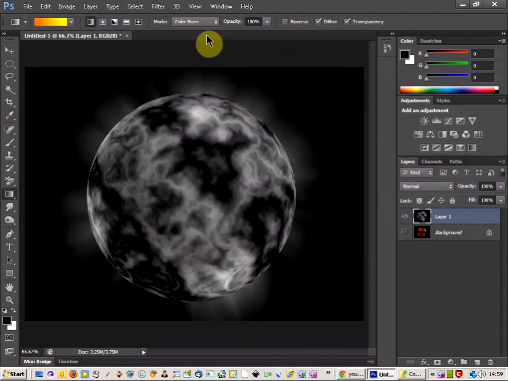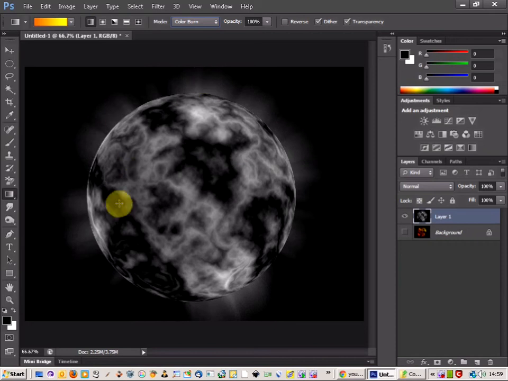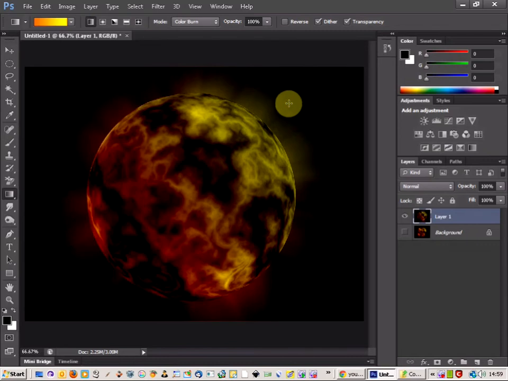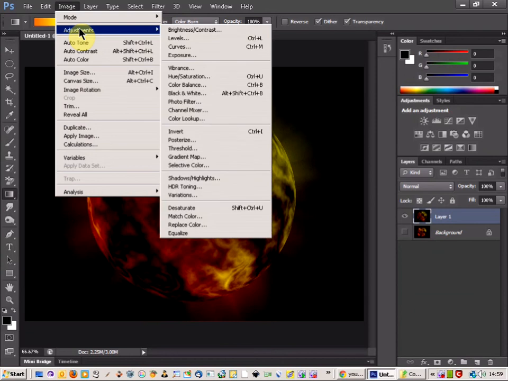So click OK there, come over to mode and select colour burn, and then you're going to just have a play around with the gradient tool, just click and drag it over and see what sort of effect you can get. So that one looks okay right away, so that looks fine. If it doesn't match what you think you want it to look like, just try again and draw a line in another direction.